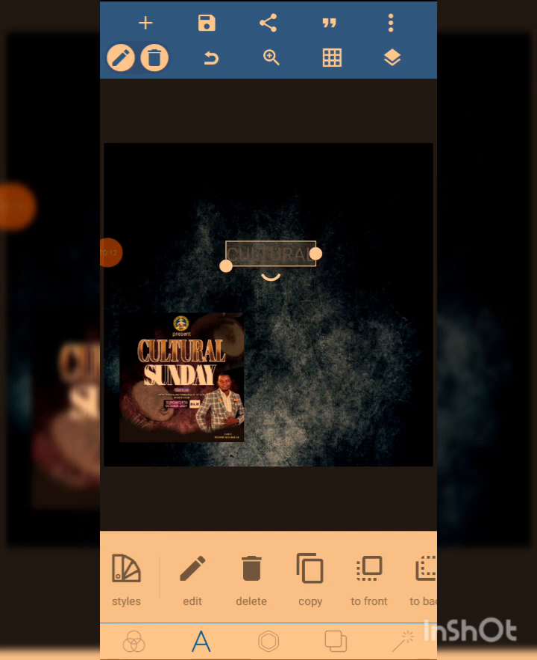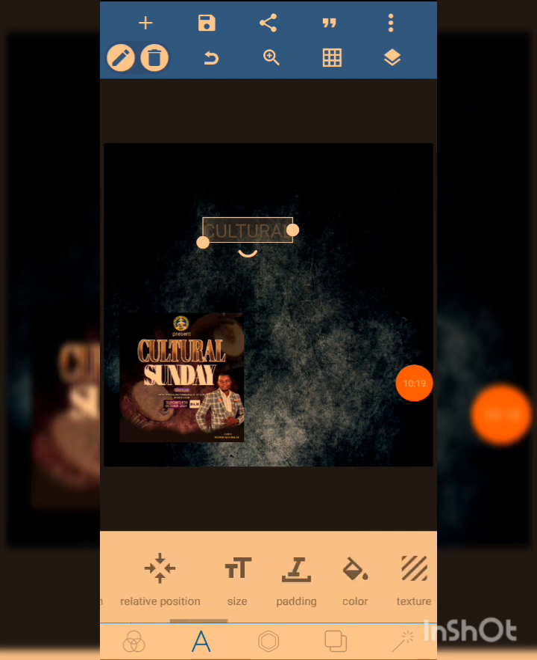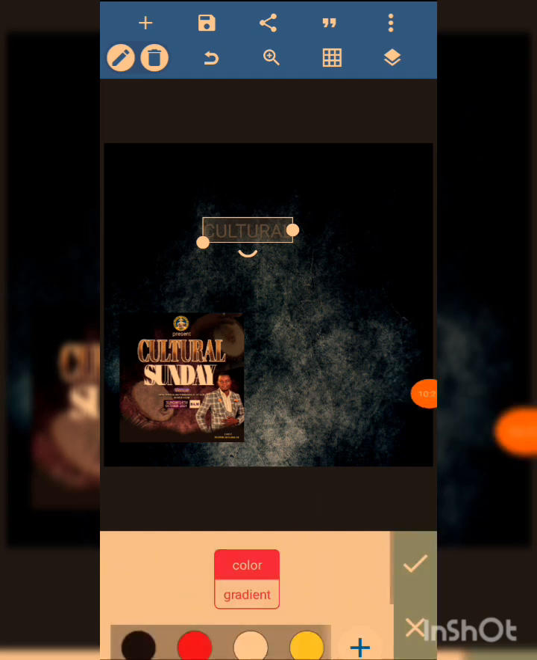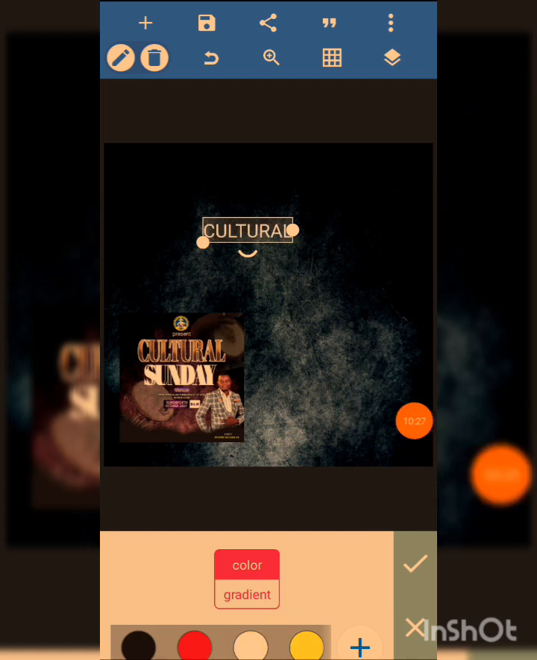Now we are going to change the color of the cultural. Is that understood? So we change the color. We go to your color. Here is color. Color is situated here. So you just click to the color, come over here and click at white. Is that understood?